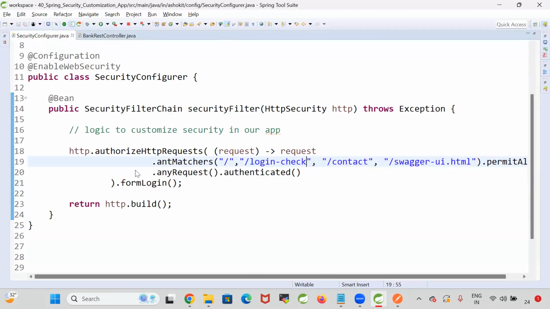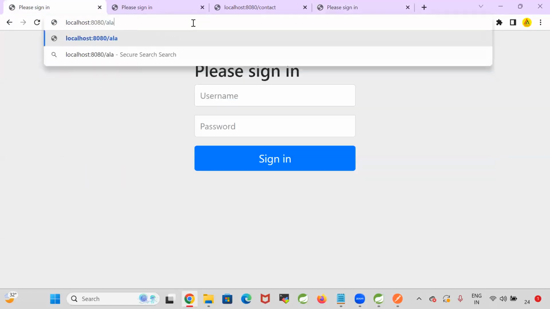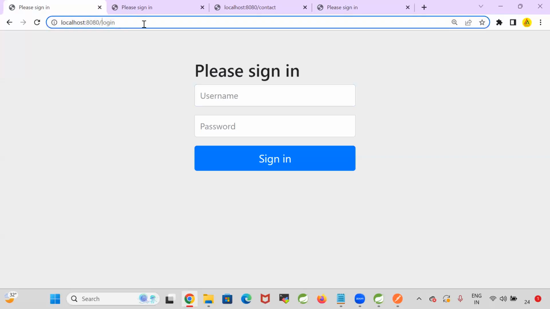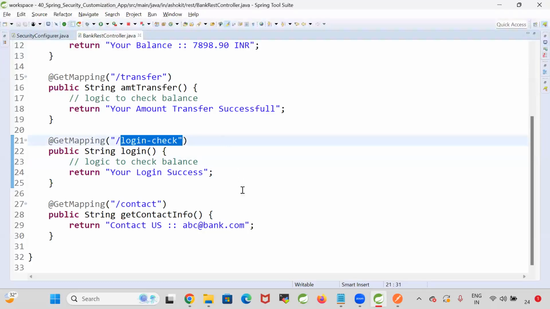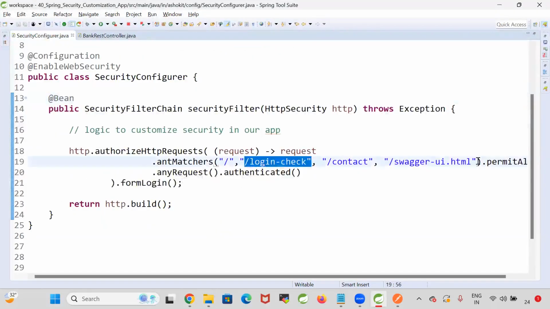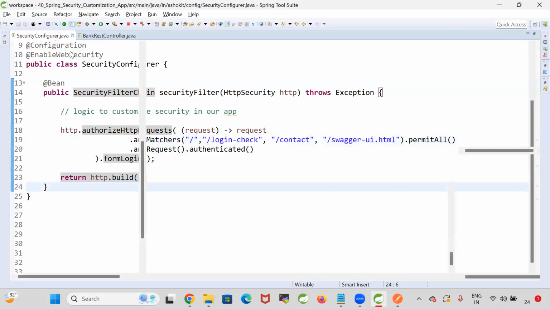The reason is whenever you access balance also, by default, it is redirecting to login page. This is the default URL pattern in the Spring Security. That's why our method should not have that login. So I'm giving it as login check. Login check, I want to exclude. I want to permit the request which is having the URL pattern as login check. Contact already permitted. Login check also I want to permit.